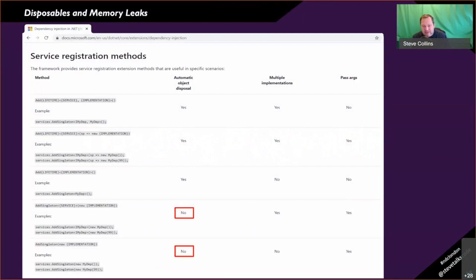The last bit of the statement is true in most cases. But as you can see here, there are a couple of extension methods for creating singletons where you go and create the instance yourself. The container's not newing it up, you're newing it up. And the container won't dispose of those for you because it hasn't created them. If you do create an instance of a disposable class in this way, there's a bit of a problem.